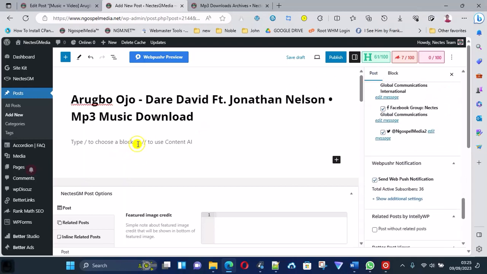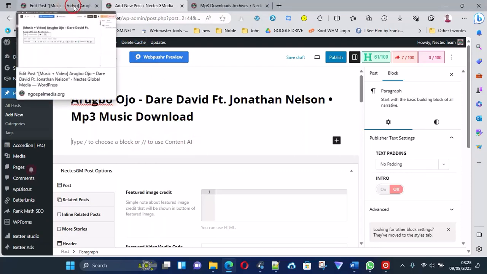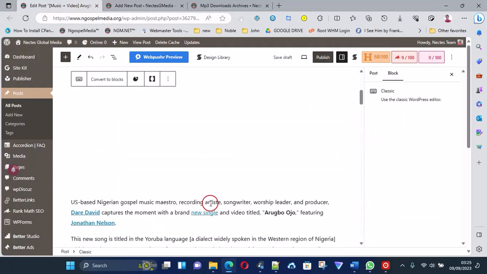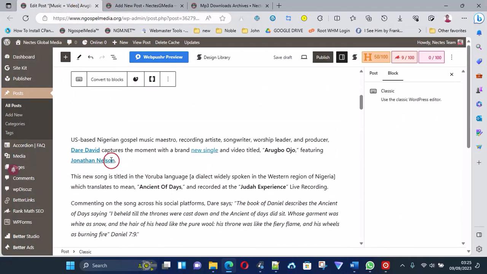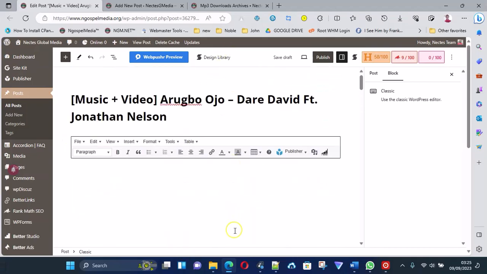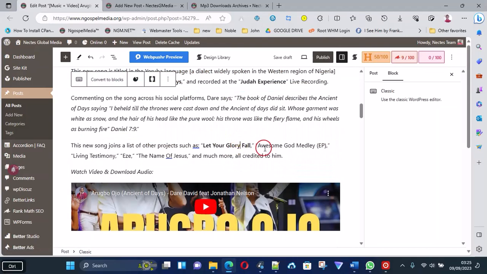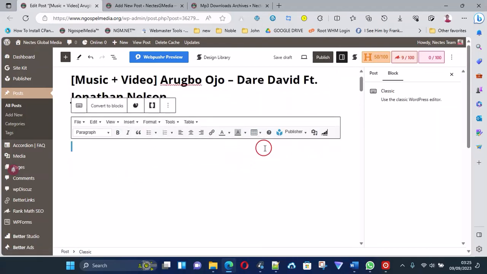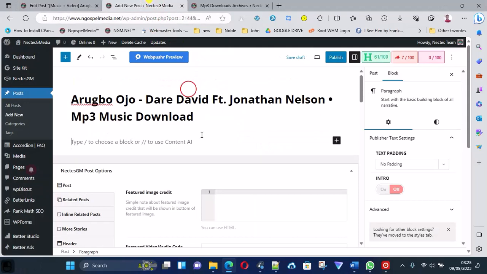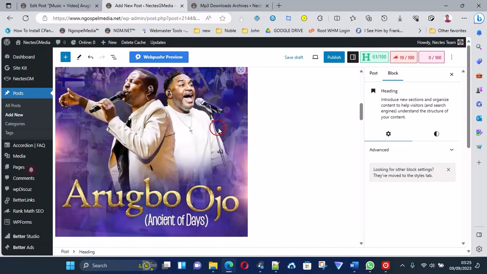The next thing we are going to do now is to bring in our content. Now I'm going into my second site where I've already added the content. This is the content I'm using. Now what I'm going to do is to copy it. So just click Ctrl A to copy it. Then go back to my content editor and press Ctrl V to paste it. Now it has been pasted.